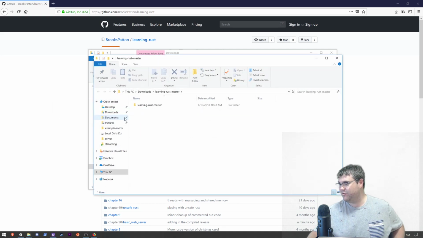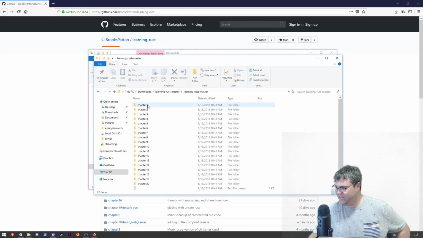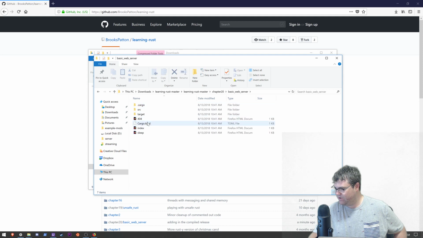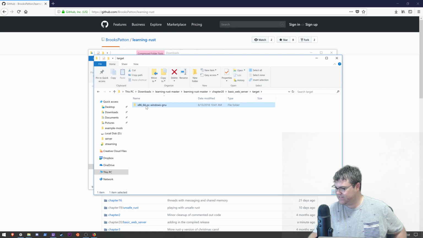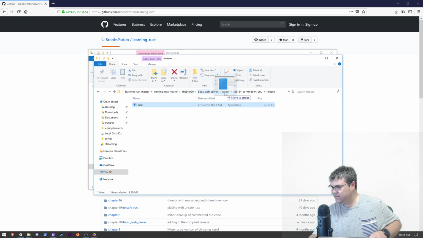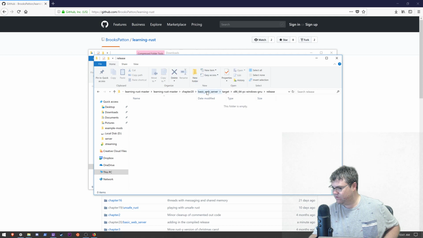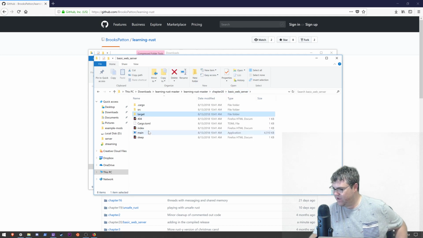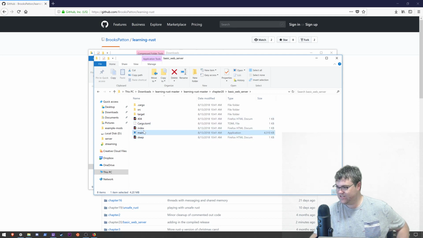All right, so now it should be more interesting on Windows though. Okay, so Learning Rust Master, Chapter 20, Basic Web Server. We want to take our target and I want to move this back to the basic web server. So now we have our main.exe, we have our sleep, index and 404 HTML.